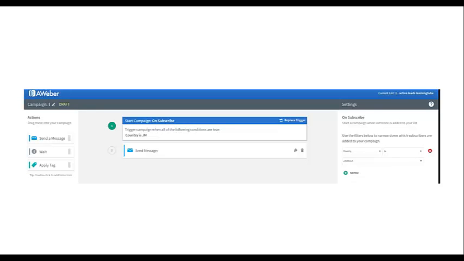This is with Aweber doing different campaigns. Like I said, almost all autoresponders have this feature. They just look different. But this really takes it up to the next level and automates it.